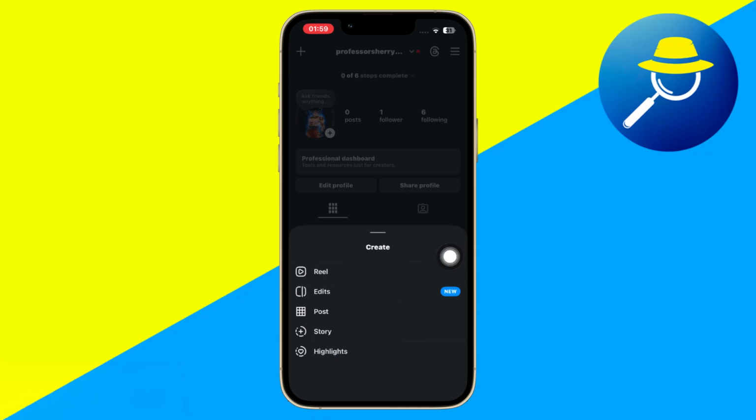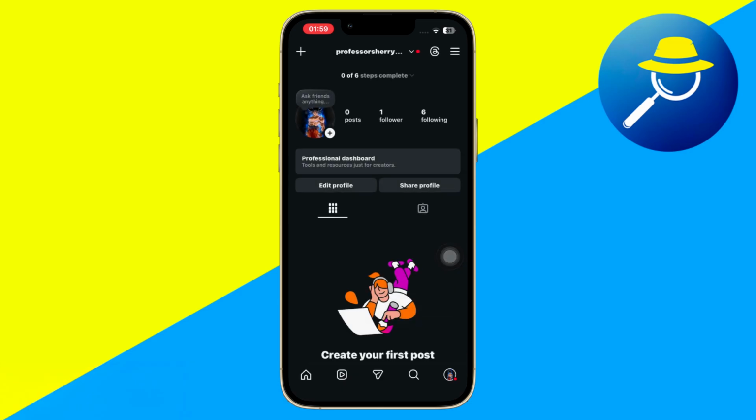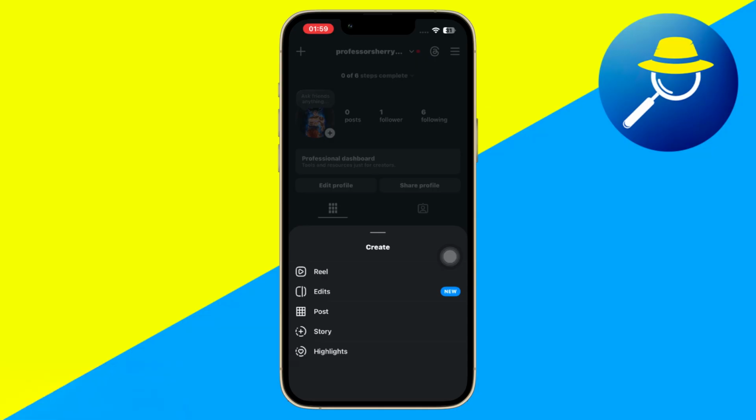If you don't see the live option, it's likely because your account doesn't meet the eligibility requirements. Instagram requires your account to have at least 1,000 followers before the live feature becomes available. If your account has fewer than 1,000 followers, you won't be able to go live yet.